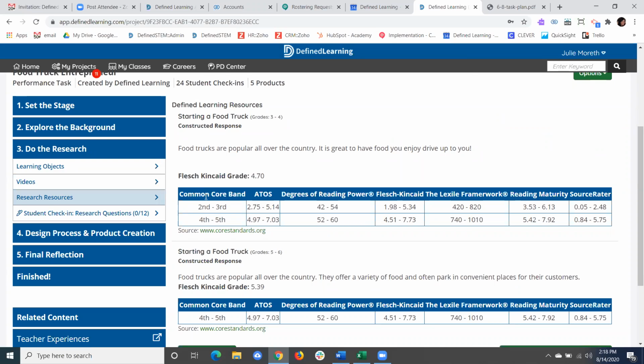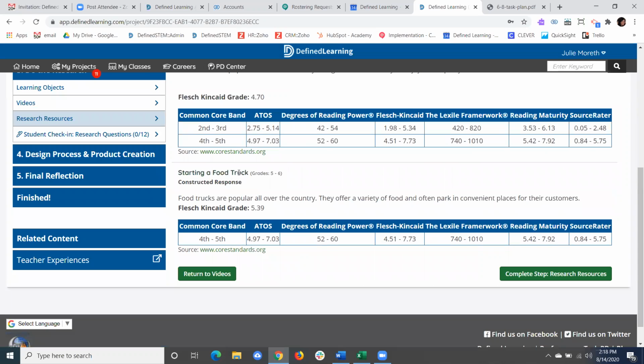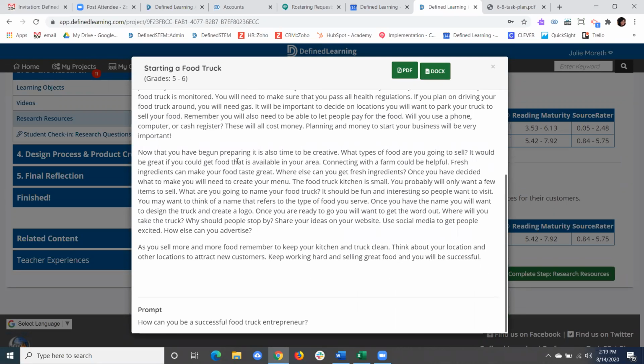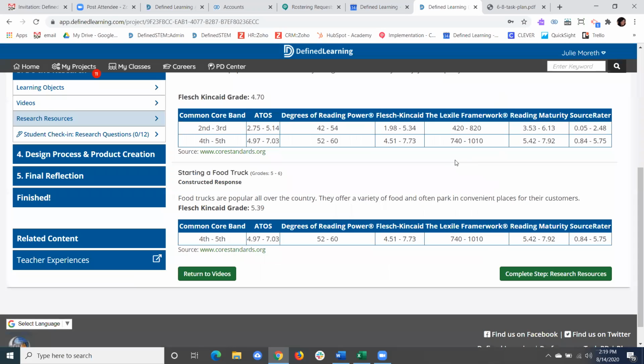But let's look at one of these constructed responses. So this one is actually starting a food truck. So the first thing you'd find would be a stimulus. And I gotta pull this up, hold on. Let me move that, there we go. So you would have the stimulus and then the prompt. And the prompt for this would be, how can you be a successful food truck entrepreneur? So that's what the constructed response looks like.